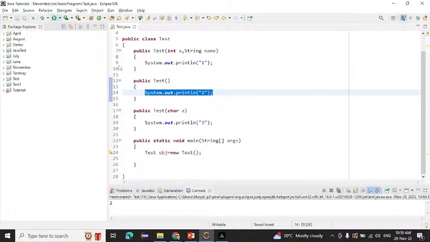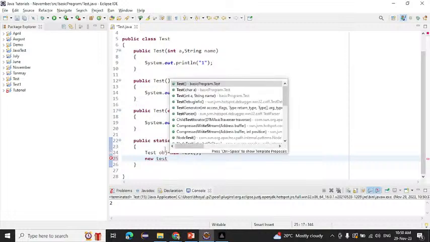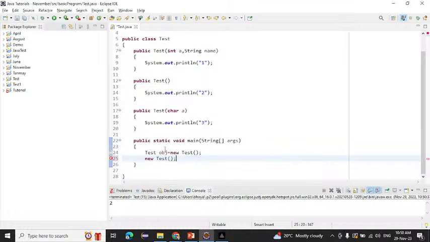See, 2. After that, if I want to call the other constructor, how will I call it? We have to write new Test. If you want to call the constructor, we have to create the object. So I am writing object 1 here, and from here I pass the value.